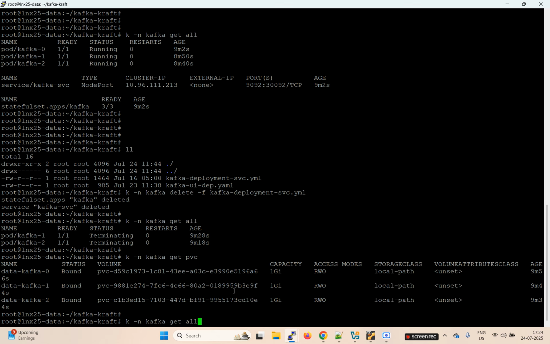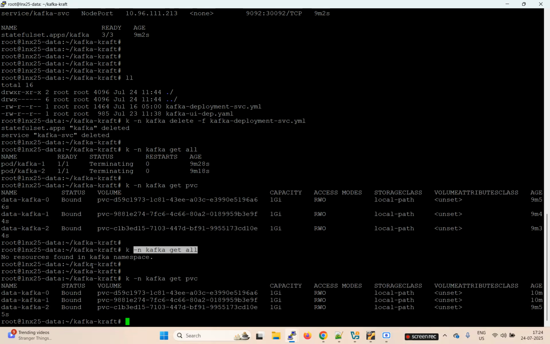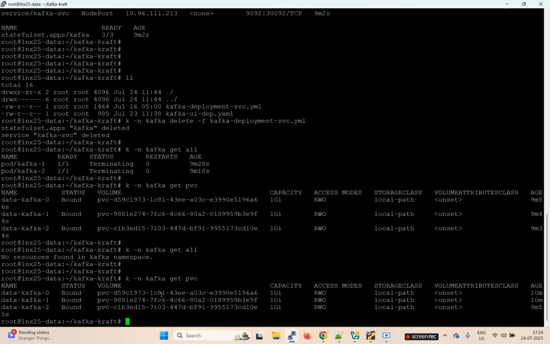Let me check the pod status. You can see all the pods are cleared from that namespace, but your PVCs are still in bound state, meaning they are still available. Once you deploy the same stateful set again, it will bind to them. If you don't want these PVCs, then you can manually delete them, like delete PVC.